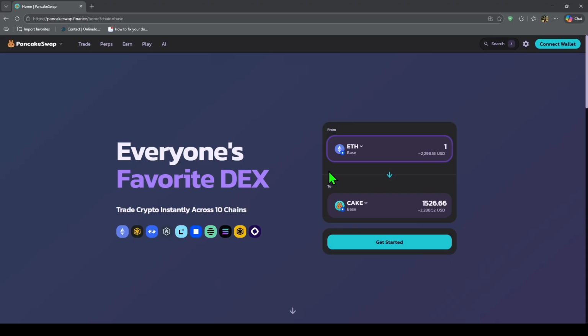Next, open the official PancakeSwap website. Always double-check the website before connecting your wallet, because fake DeFi websites can steal your funds. Once PancakeSwap opens, click Connect Wallet and choose the wallet you are using. Your wallet will show a connection request. Review the website name carefully, then approve the connection.